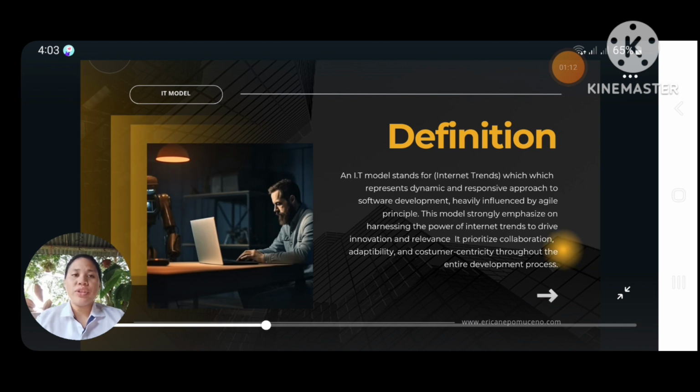Definition. The IT model stands for Internet Trends, which represents a dynamic and responsive approach to software development. Heavily influenced by Agile, and we know that Agile is very flexible. The same goes for the IT principle. This model strongly emphasizes harnessing the power of internet trends to drive innovation and relevance. It prioritizes collaboration, adaptability, and customer centricity throughout the development process.